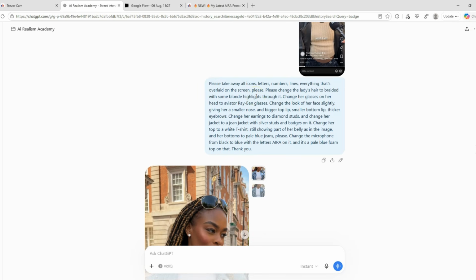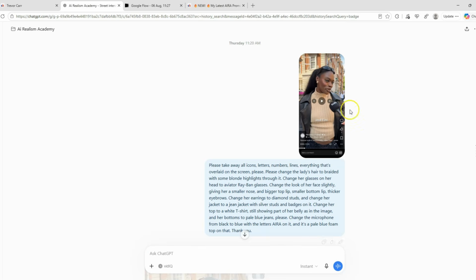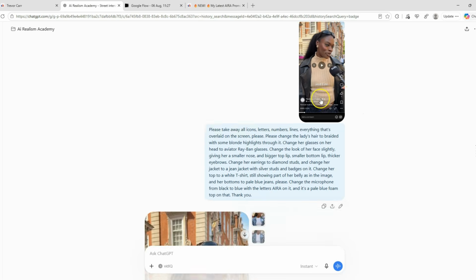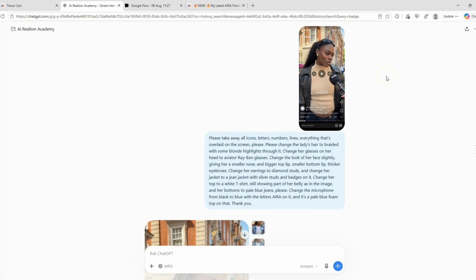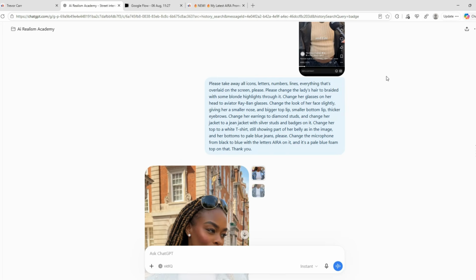So I said, please take away all icons, letters, numbers, lines, everything. You screenshot this on your phone and you've got all this guff. You want that gone straight away. And then I look at the person and I need to make her look completely different. I can't use that person, so I need to make sure that she doesn't look like the same person. So I say, please change the lady's hair to braided with some blonde highlights.